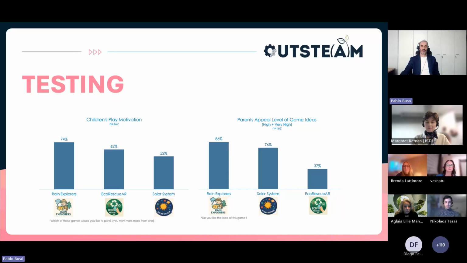The main barrier we found in the first version of the Eco Rescue AR game was the high effort involvement. We have seen that trying to apply the mobile phone and different technologies to this young age has this barrier.